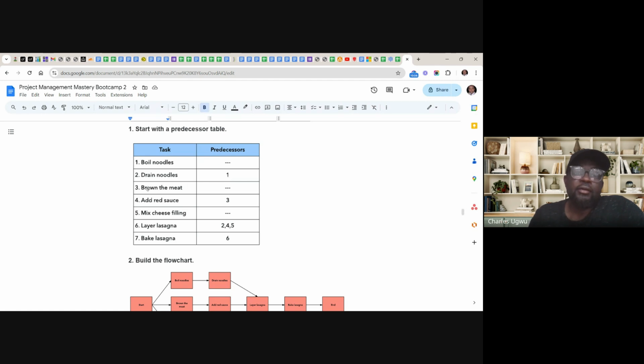Then brown the meat. Browning the meat has no predecessor. You can be browning your meat without boiling and draining the noodle stopping you. So you can do these two concurrently.